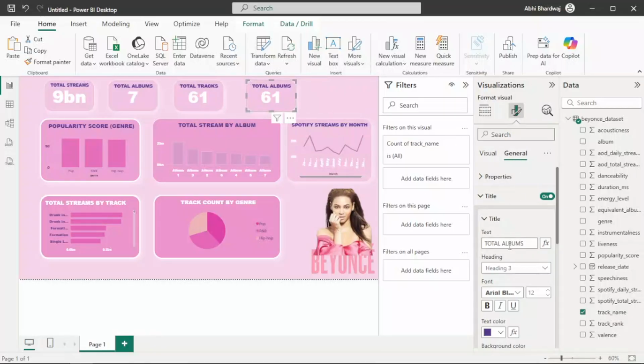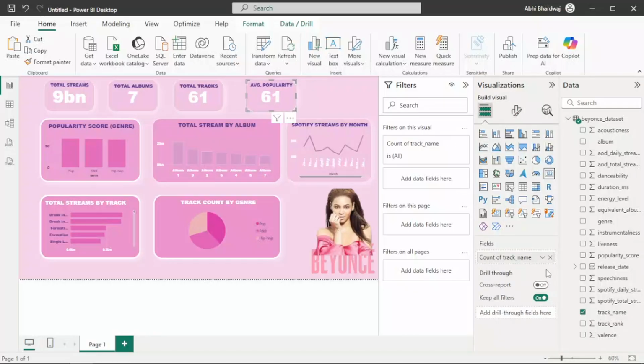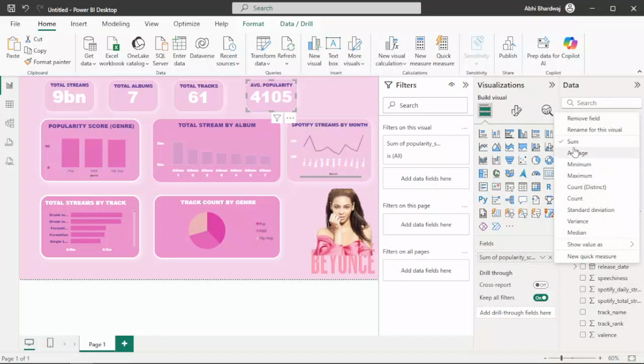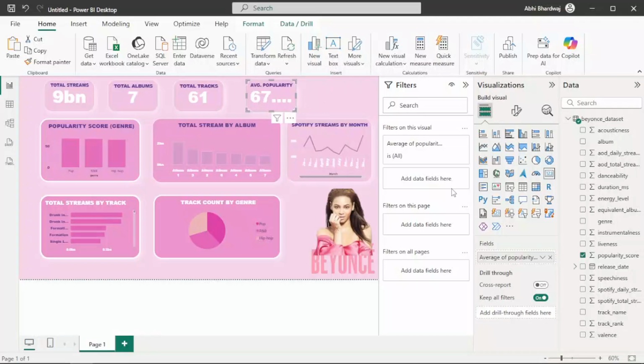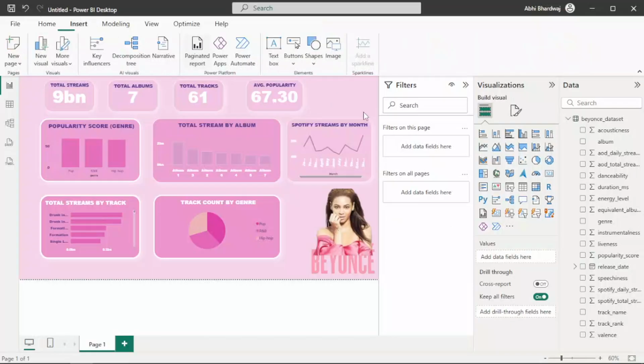Okay, average popularity. Let's, yeah, okay, and so for this we need to have popularity score as count and average of it, which is of course 67.30. Okay, so what else could we do over here? This looks kind of okay, I guess. It's a good start for a beginner, if you're just starting out.